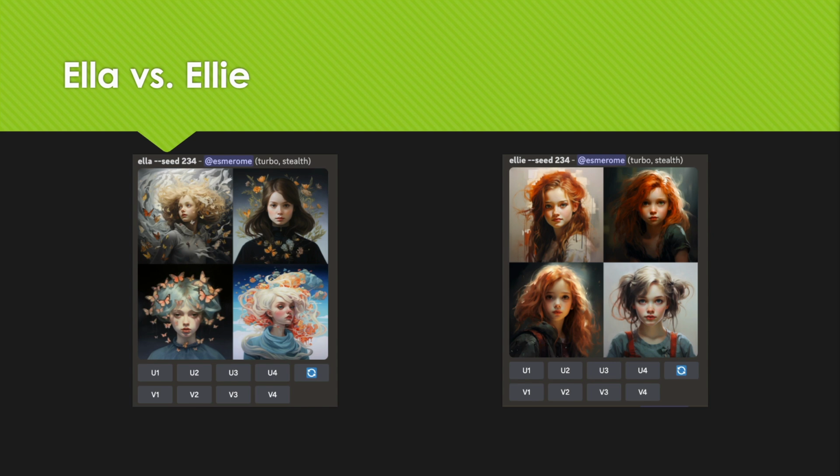Ella versus Ellie. On the left, we've got images of Ella. On the right, we've got images of Ellie. We're using the same seed, and you can see even with this, there are some differences. Ella, for example, in 3 out of these 4 images is a blonde, whereas Ellie is a redhead in 3 out of these 4 images. The art style is a little bit different. Ella is a little bit more cool-toned. Ellie is a little bit more warm-toned.